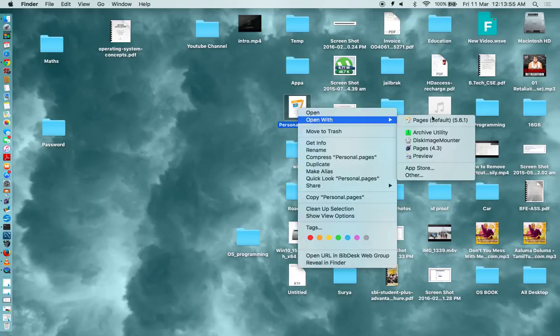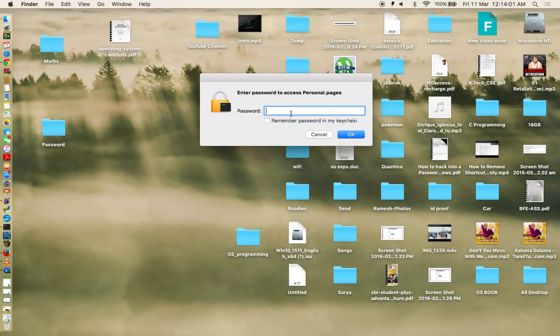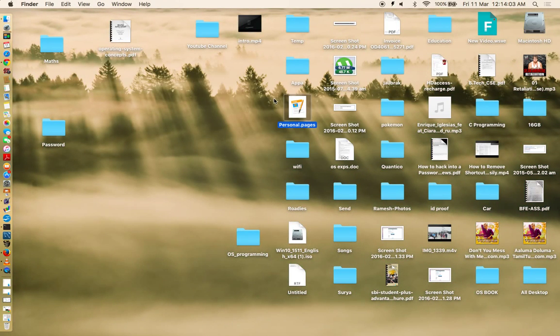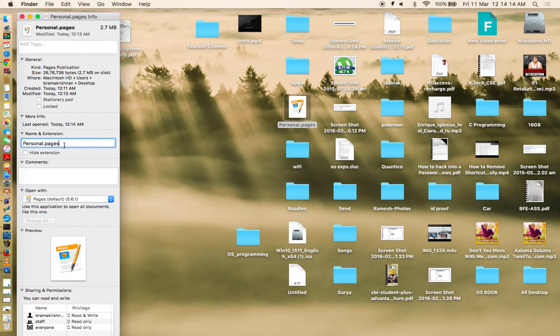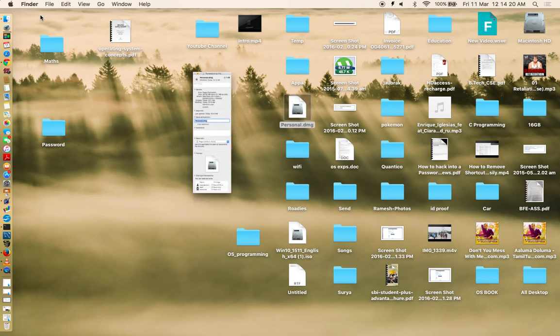Okay, I'll try opening with something else. When you click Disk Image Mounter, only then is it going to ask you for the password, and only then will you be able to open it. So anyone viewing this folder and double clicking it won't get it, because this is another security feature that you give to your folder. To bring it back to its normal mode, just delete the extension and type .dmg and enter, and click use dmg, and now it's going to change to the same one.